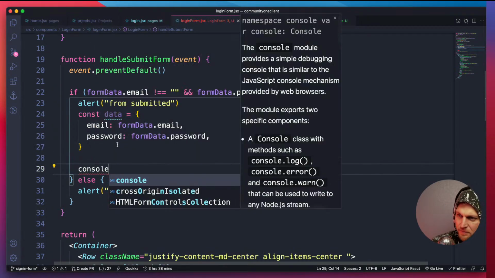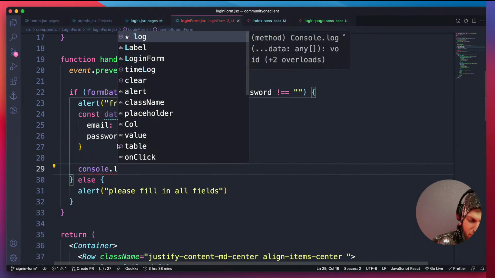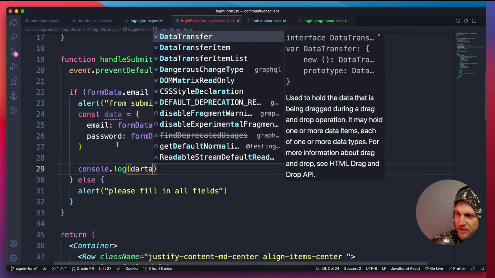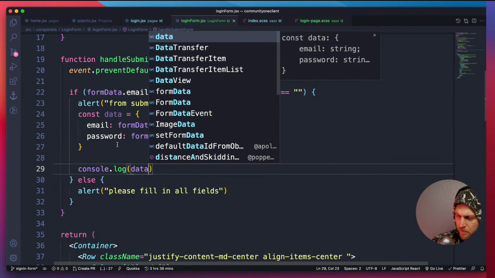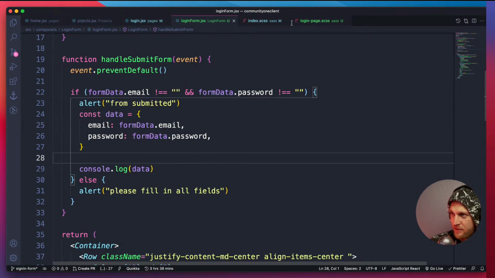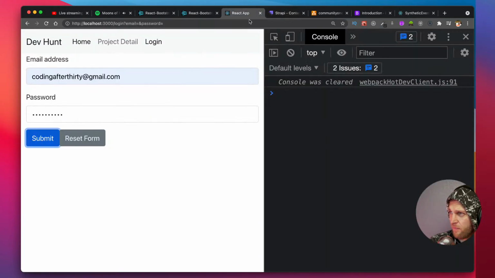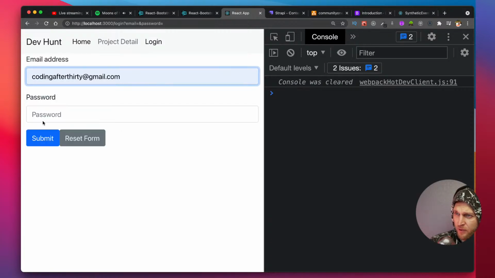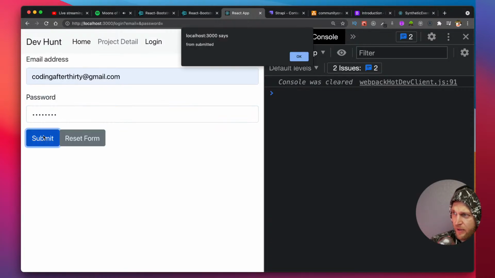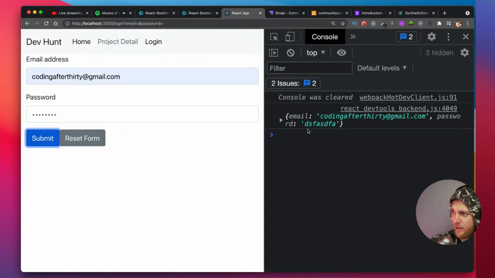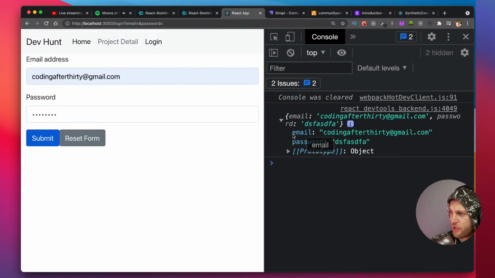I just want to make sure that when we submit the form, we're able to at least see this data. Because we're using Strapi to log in, I'll show you why we need this data. But first, let's make sure it works. So let me reset the form. Type an email, some password, hit submit, form submitted, and notice how it shows this object with the email and the password, basically what we need to submit the form.